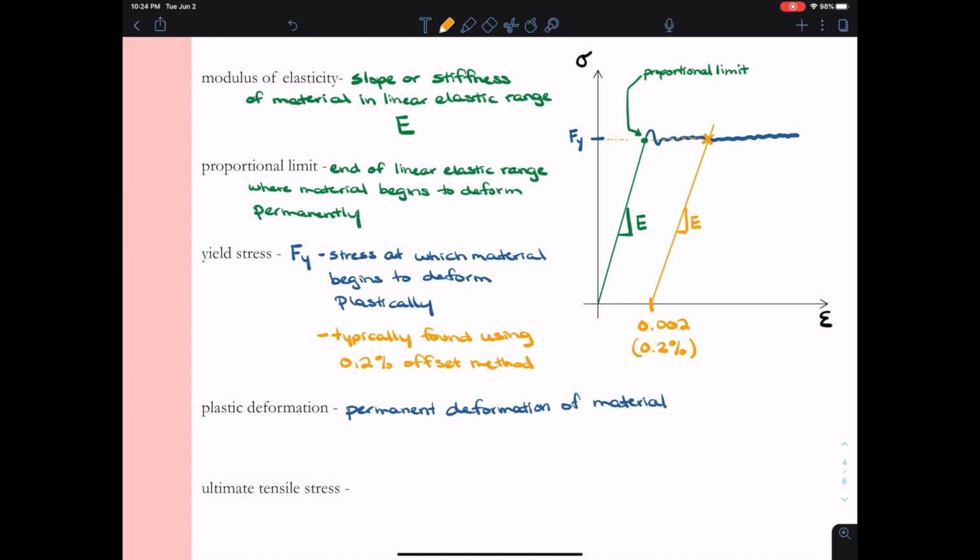And so I'll be having you plot this data, and you'll be needing to use the 0.2% offset method to find the yield stress, because as you'll see in some of our samples for some of our materials, it won't be obvious where the yield stress is.